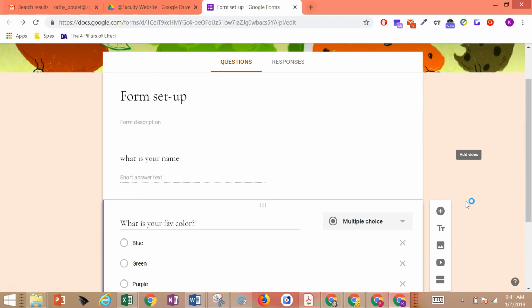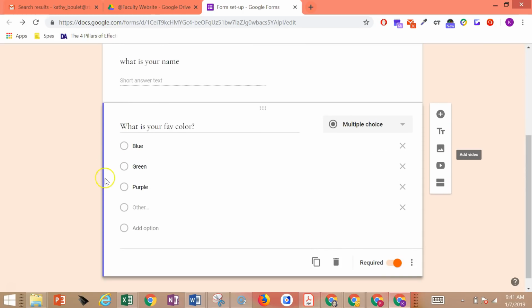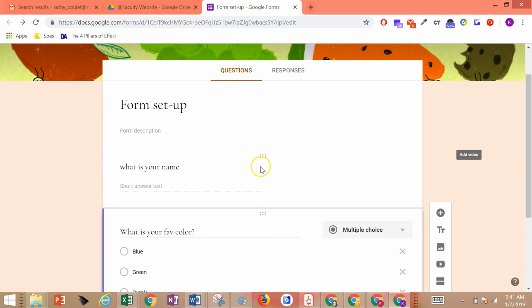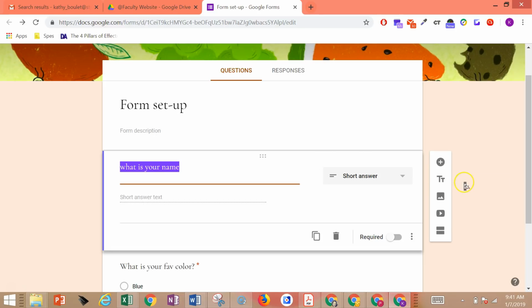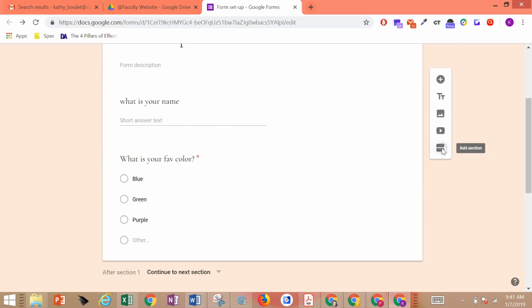Now, have you ever done a survey where you scroll and scroll and scroll and it just feels like it's never going to end? One of the things you can do to give the survey a better feel is add a page break. Notice that I'm in this one. It's highlighted blue at the side. I'm going to go to this question, what is your name? And then I'm going to hit the equal sign, which is going to add a section, which is going to give me a page break in between these two questions.